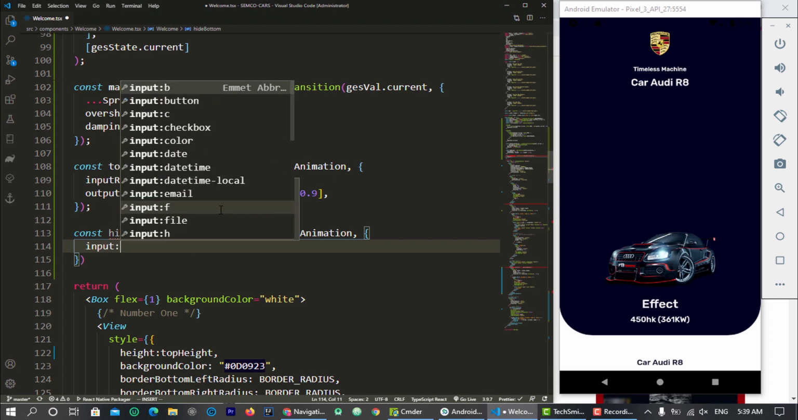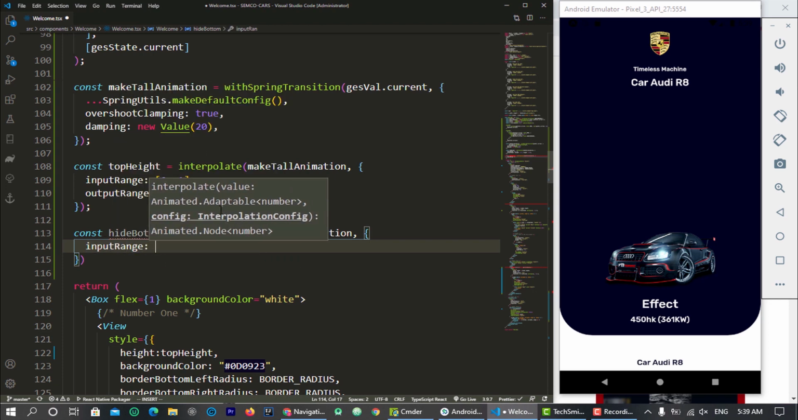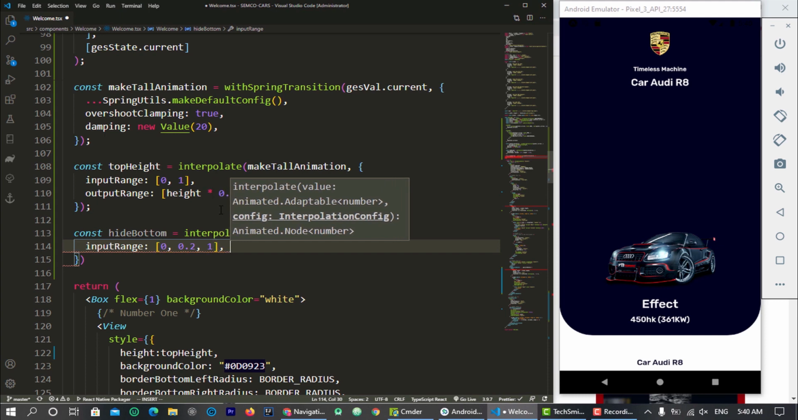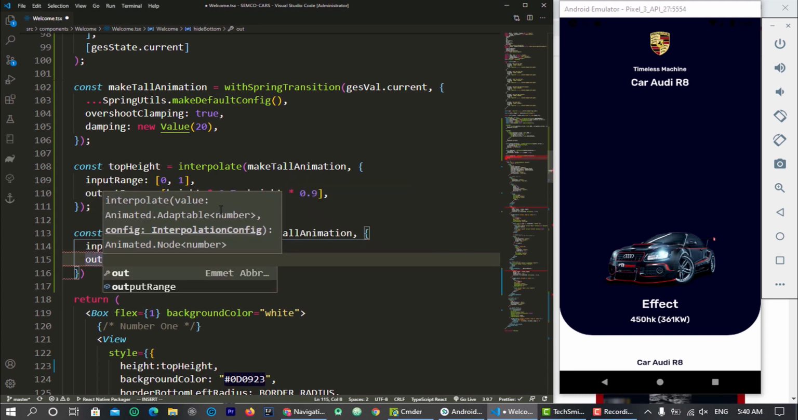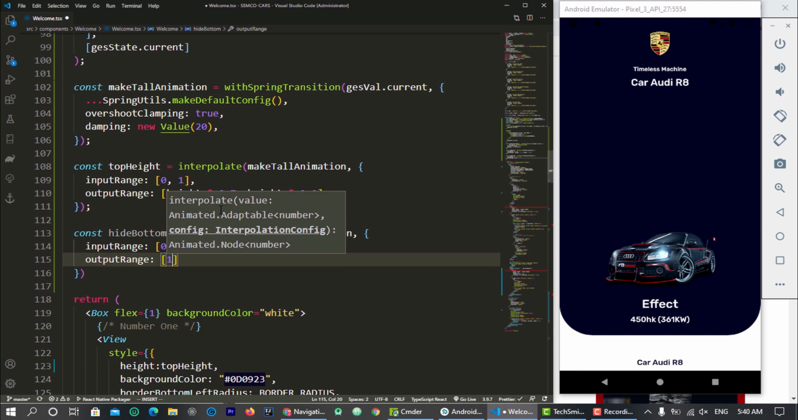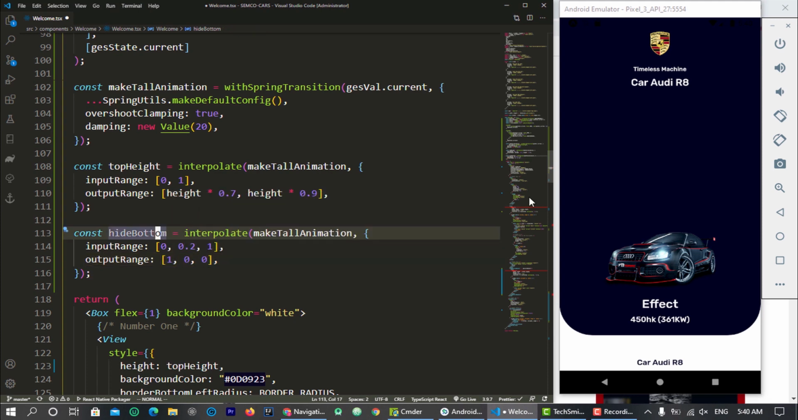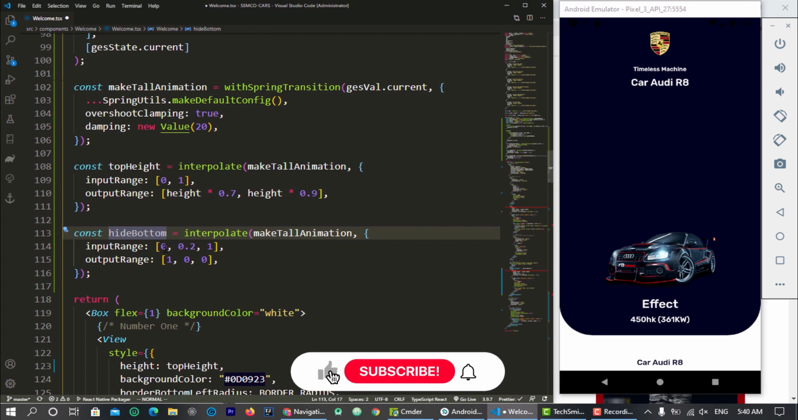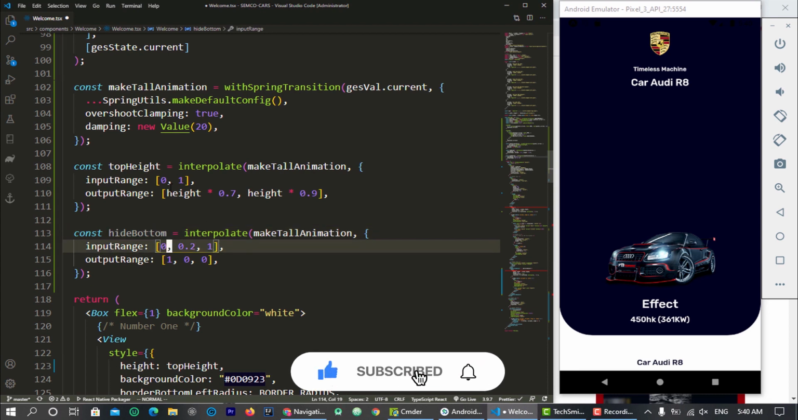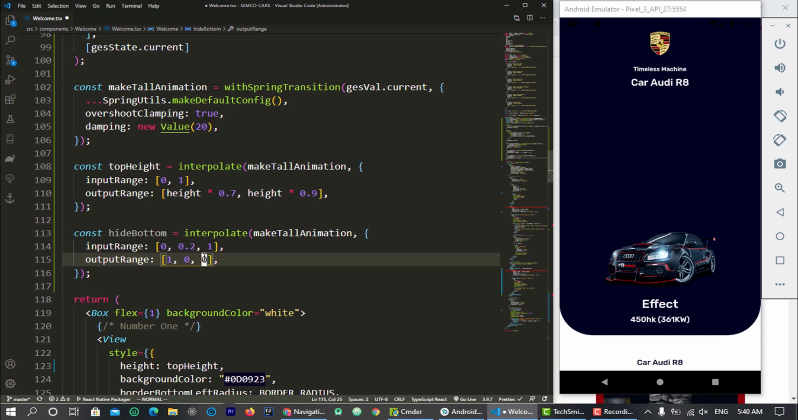And we have an input range from 0, and I want it to be a little bit fast, so I want it to start from 0.2 before it goes to 1. We want the output range to be from 1 to 0, then 0, which is very simple for you to understand. We have an input range of 0 to 1. Like you can see over here, we move from 0 to 1. Then we say in between that 0 to 1, just hide this. Then even at the 1, you still need to hide it.